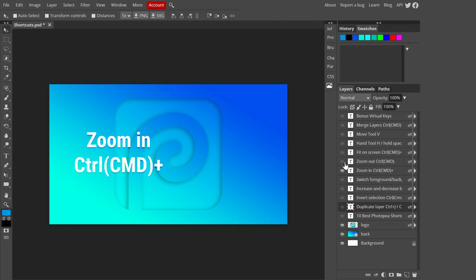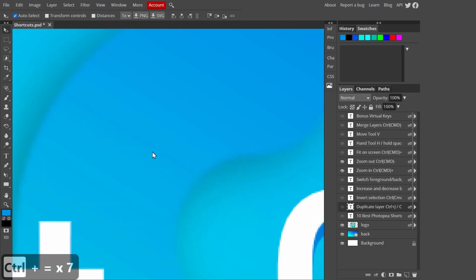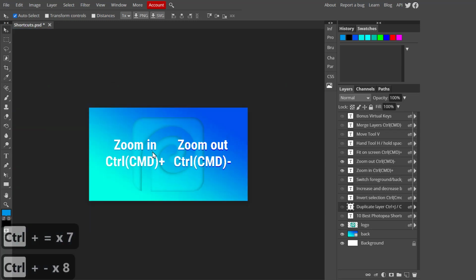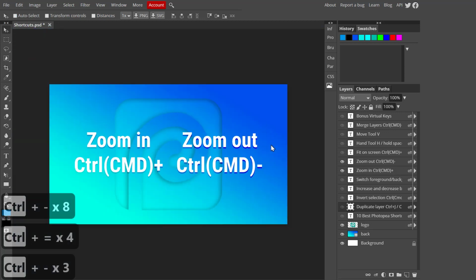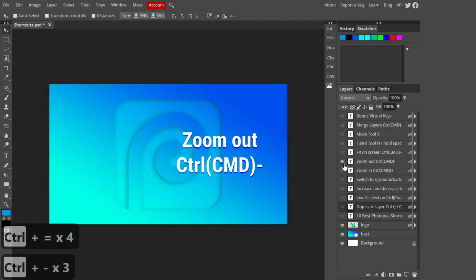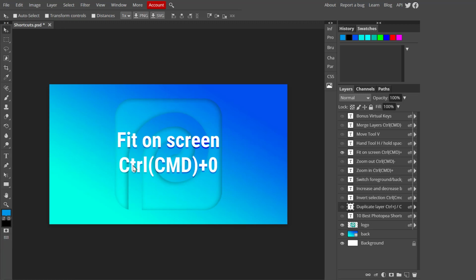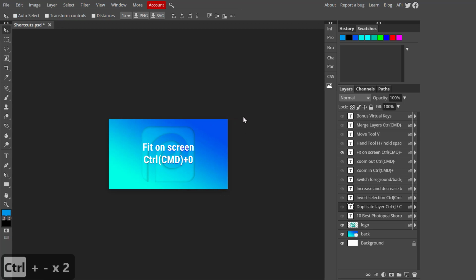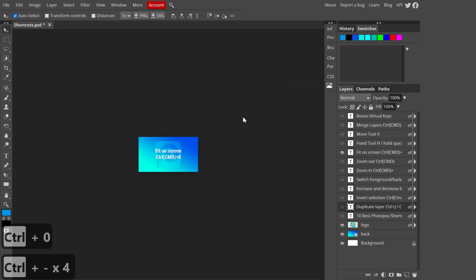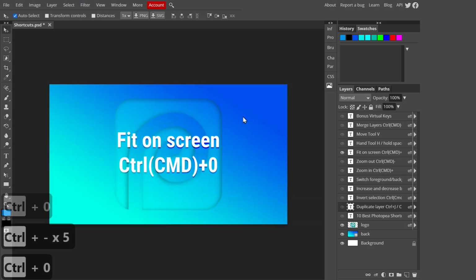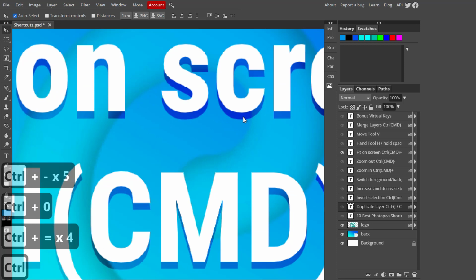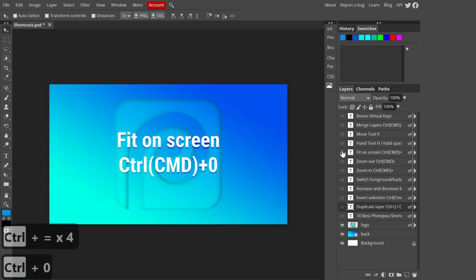Zoom in and one more, zoom out. So just CTRL or Command plus to zoom in and minus to zoom out. We can also click Command plus 0. This way you will always go back to standard size. You see? Minus, minus, minus, 0. We're back here. Plus, plus, plus, plus. Command 0. We are back here again.